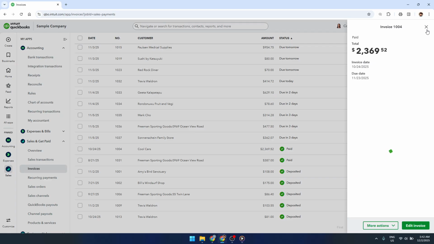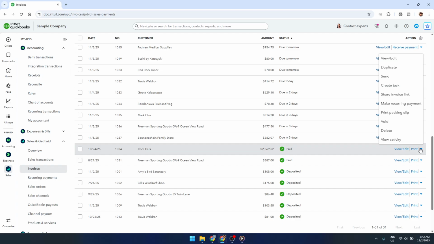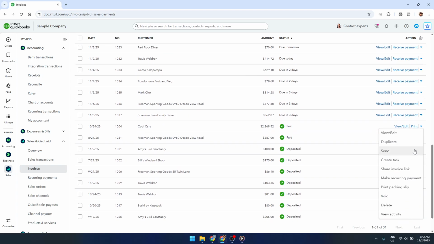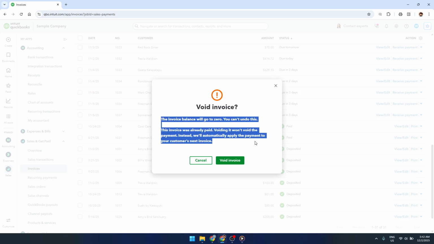Over on the right-hand side of that invoice row, you'll see a column labeled Action. In that column, there's a small drop-down arrow. Click on that arrow to open more options for that specific invoice. From the list of options that appears, select Void. This tells QuickBooks that you want to cancel the financial impact of this invoice, but still keep a record that it existed. QuickBooks will then prompt you to confirm your choice.